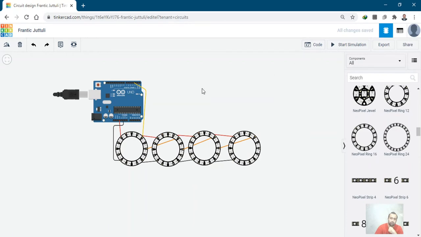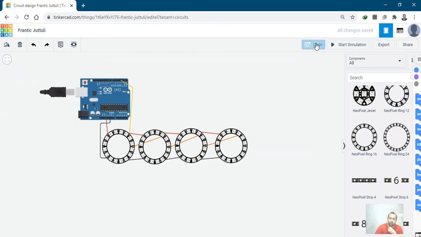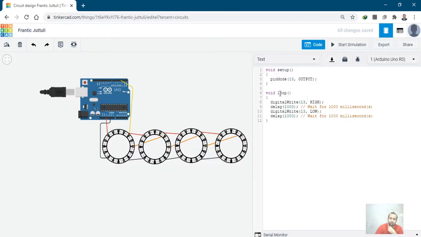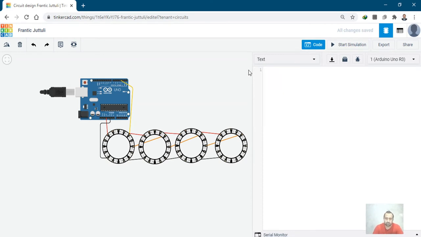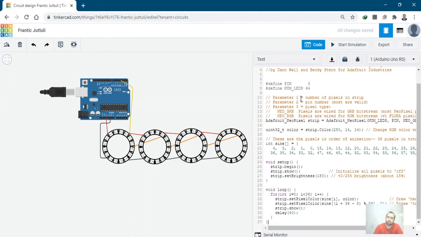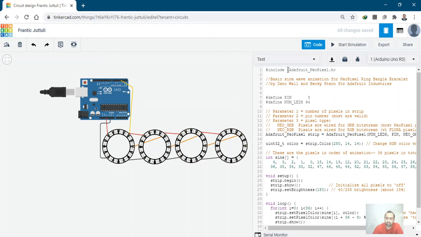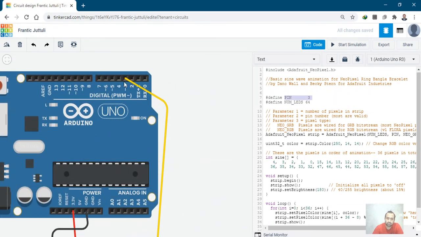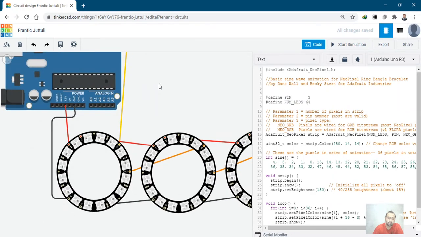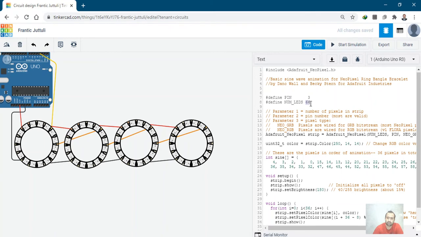So now moving on to the coding section. Here we have to click on code, select the text form. I like to do the text because this is the code I already wrote and copy pasted, and it has the Adafruit Neopixel library, and digital pin 3 which is defined, where our Arduino is connected to the Neopixel ring. The number of LEDs is 64 because 4 times 16 is 64. If you change the number to 32, it will only consider two Neopixel rings.